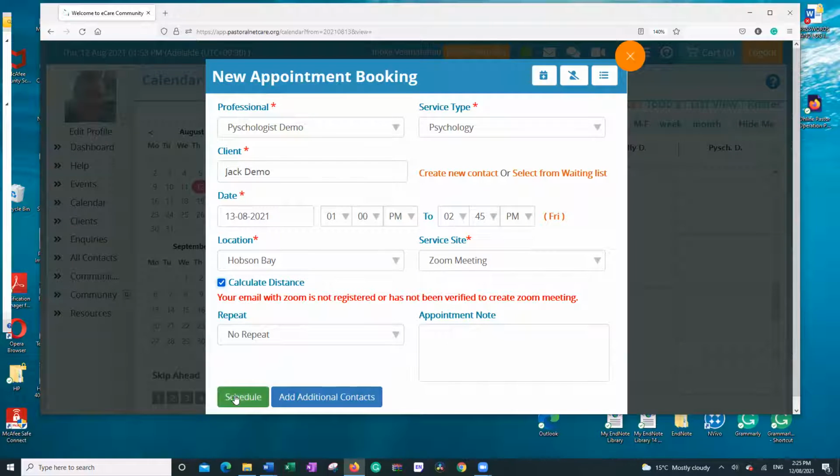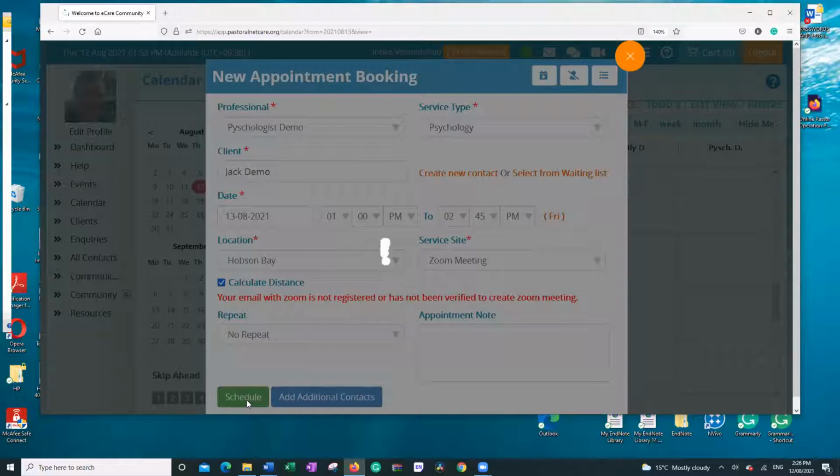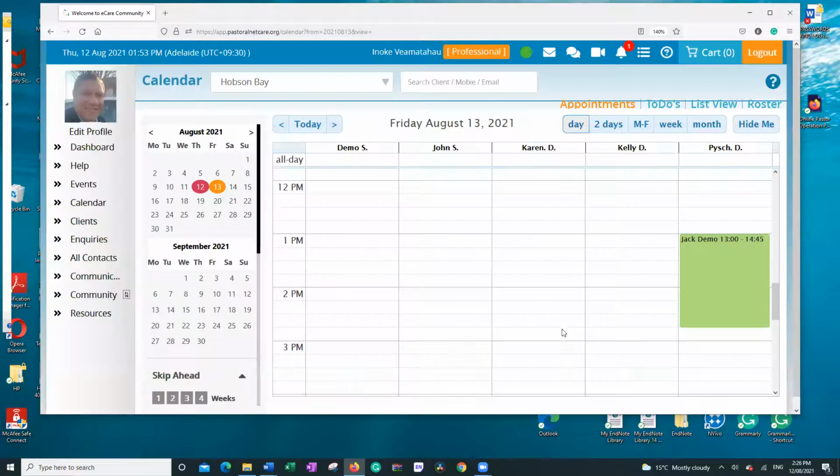Make a note. And if you want to add anyone else to join the meeting, if it's a couple who are separating and they're in a different place, or anyone else that's part of the conversation of the therapy, you can add contact and they will join you. An invitation will be sent to them and they can join you on Zoom. So you schedule the appointment and you're done. So it's on your calendar.